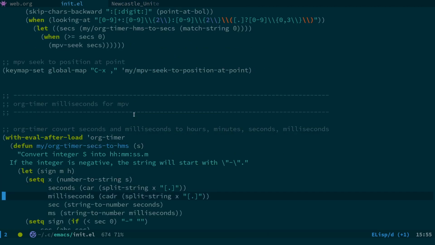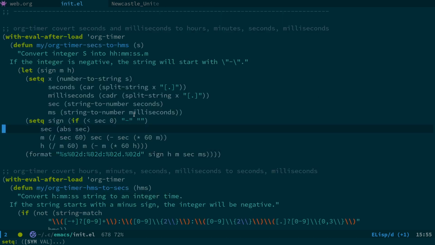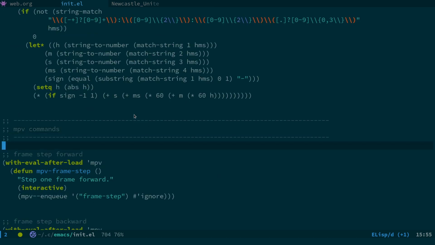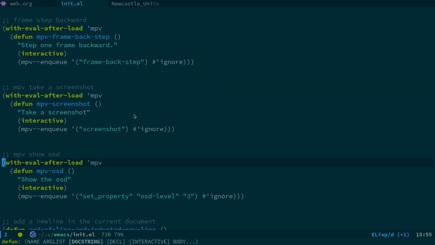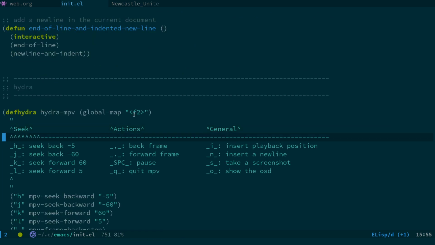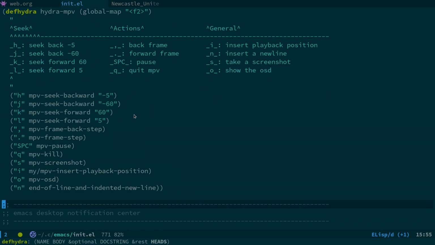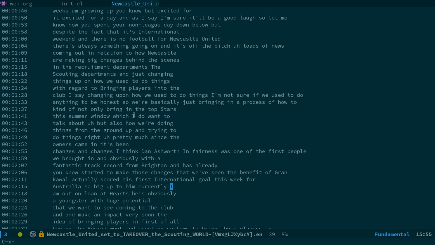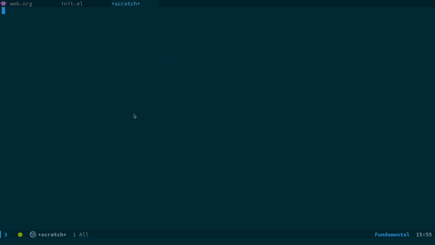And this is all the code for changing the org timer so that it uses milliseconds, so that we can seek to an exact millisecond in a video using mpv.el. This is the code I knocked up and did a video about earlier, that I'll put links to. These are all the functions for the Hydra, and here's the actual Hydra. So that's how you get everything set up, and it's pretty awesome.